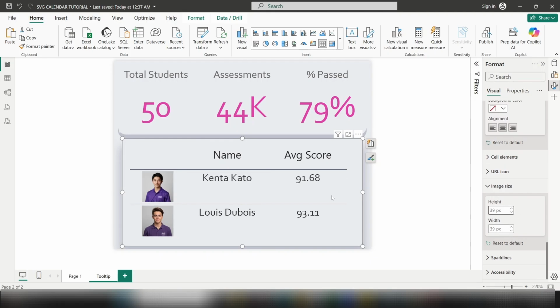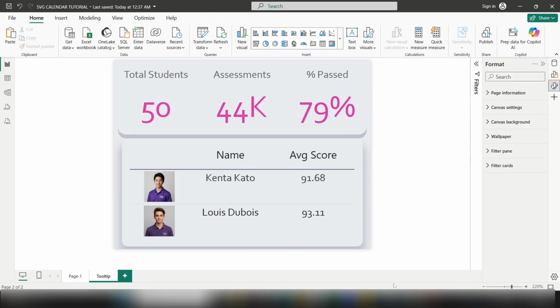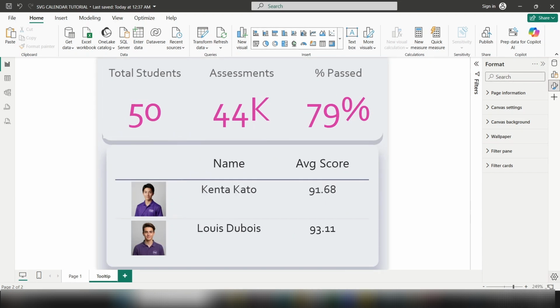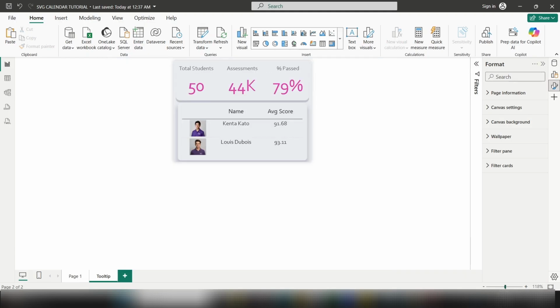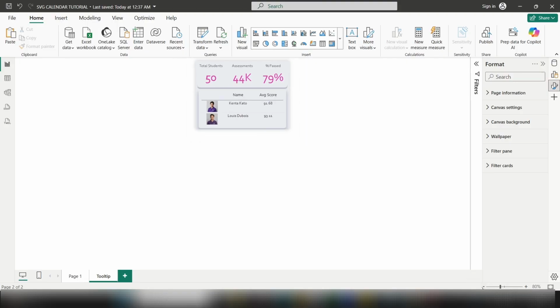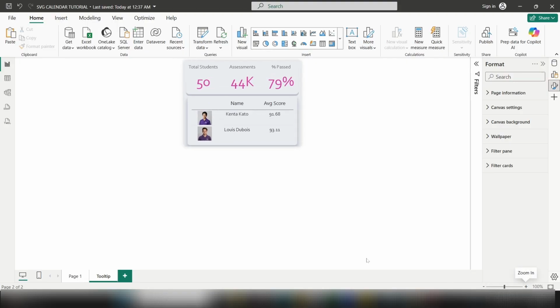Okay, I just don't want that scrolling line to show because it's just two names. I don't really need that scrolling line there. So this is it. We've created our tooltip page. I can then reduce it to 100%, so it will be the exact page size. So this is how your tooltip looks with your table beneath it.